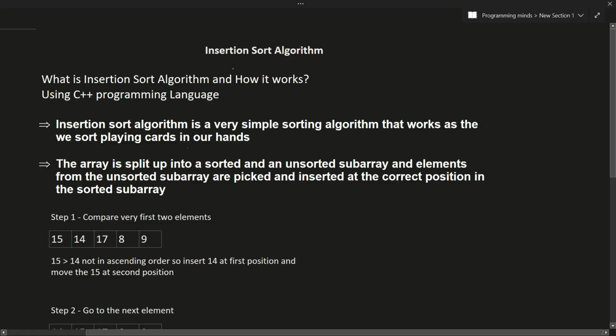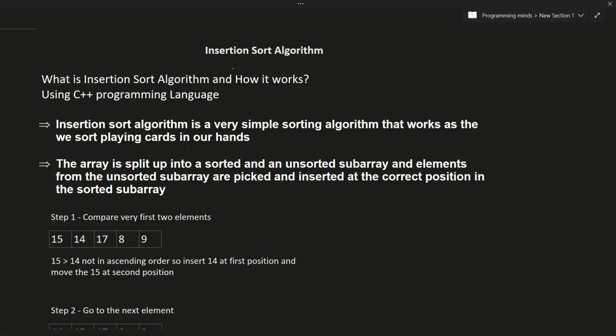Welcome to Programming Minds. In this video, we are going to understand the insertion sort algorithm. We will understand what the insertion sort algorithm is and how it works. We will do the implementation of the insertion sort algorithm using the C++ programming language.